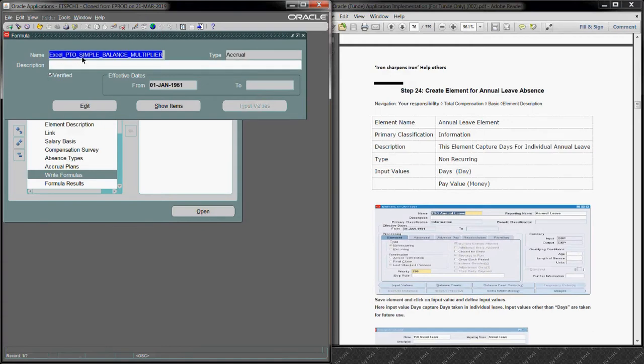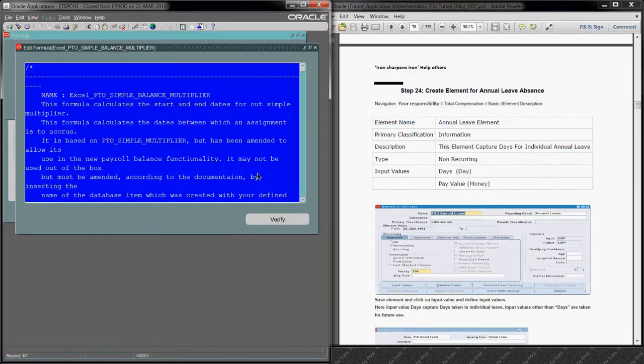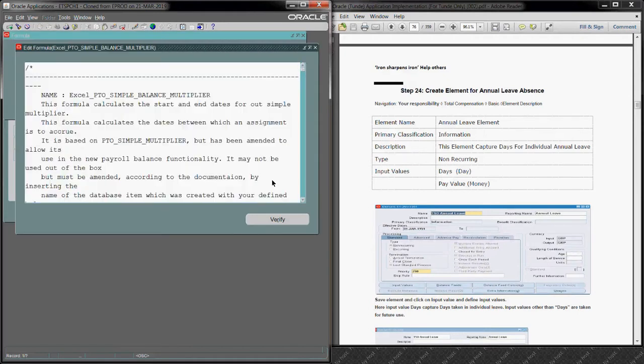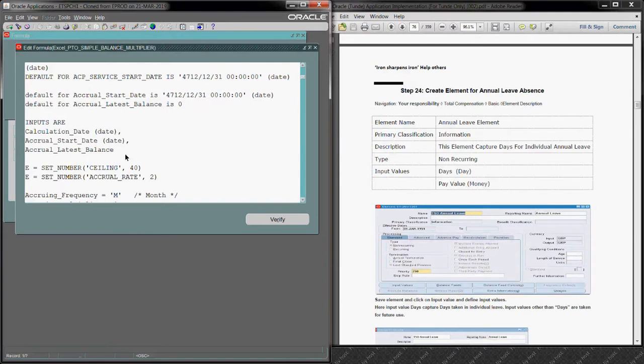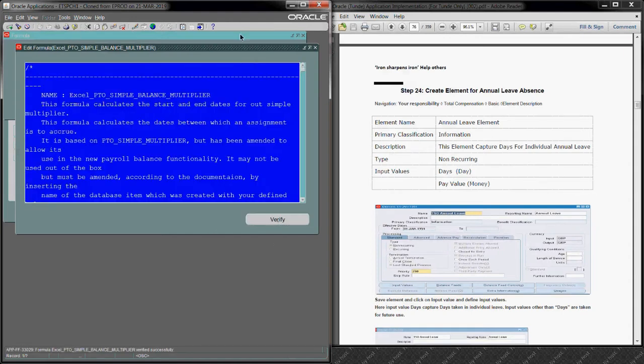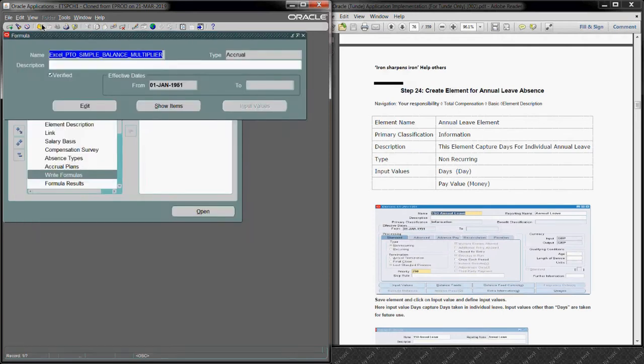I called it Excel using the same name, and I used the same fast formula. So in my fast formula, I just said, oh sorry, I said ceiling, I put 40, because some people, depending on the length of service, can be entitled to 40 days. If I want, I can change this to 60. So that's the ceiling. So verify and go out, and I can save it.